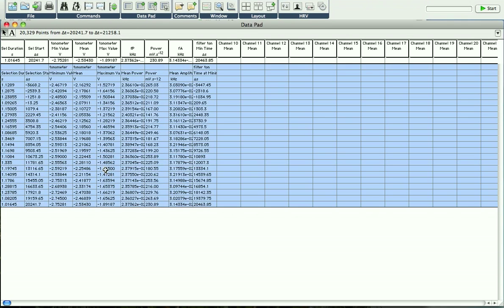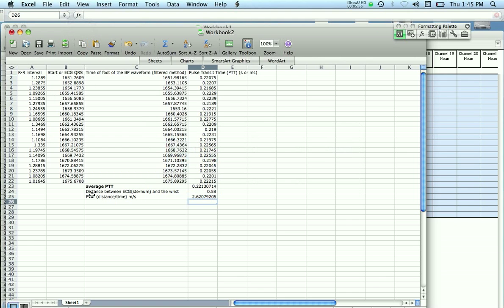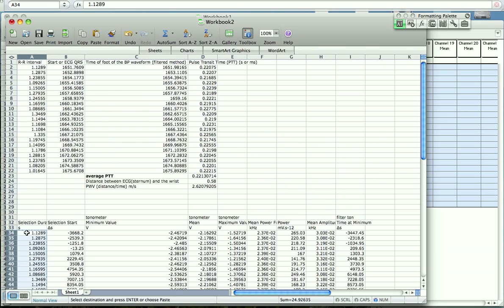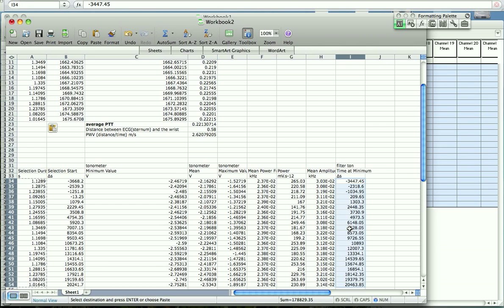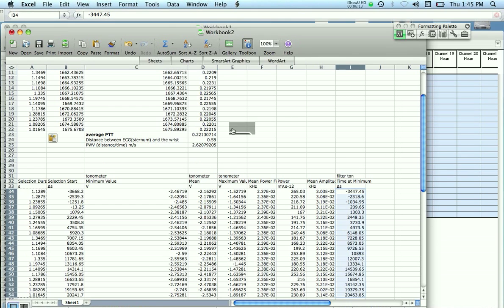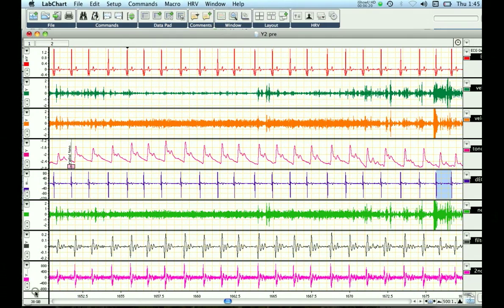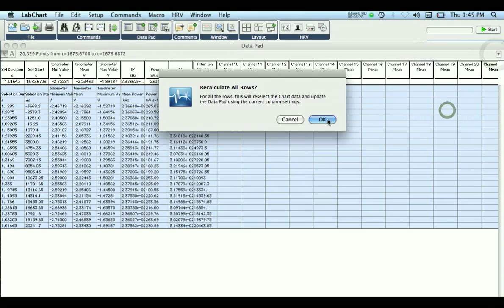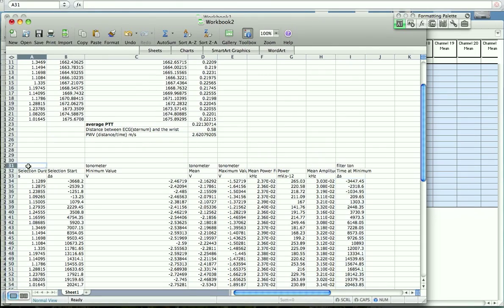If I highlight this information and copy it and go into Excel, I can calculate pulse wave velocity. So to do that, I'll just dump this in here, take this information and add it up here to the top. There was a problem, so I'll just do that one more time. Click here, get rid of the marker, because everything is relative to the marker right now. I go back into Datapad and recalculate those values. Click OK. There we go. Fixed everything. Go into Excel, paste it in again.